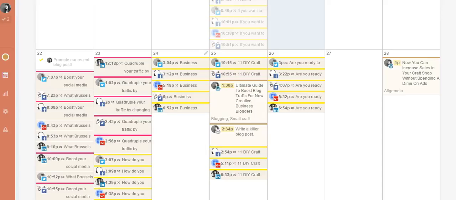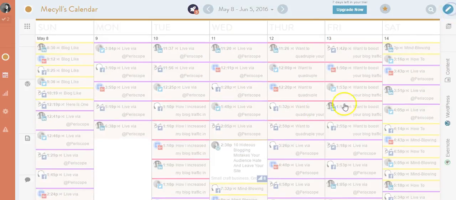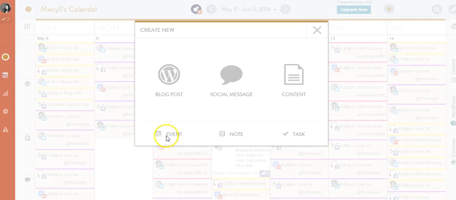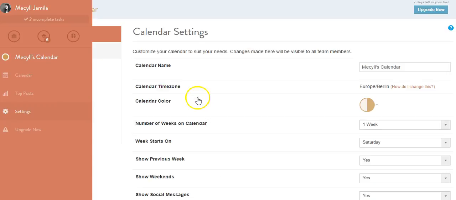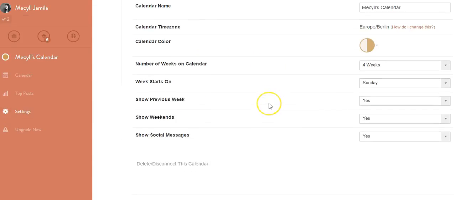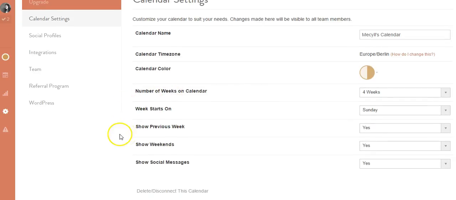The same thing will be done for the note, which will contain your notes you want to say to your team and event as well. If you want to see your time zone, you can do that on the settings. Set the calendar according to your needs, just like the time zone, which is really important, your calendar color, number of weeks your calendar to be displayed, and the day when the calendar to start.